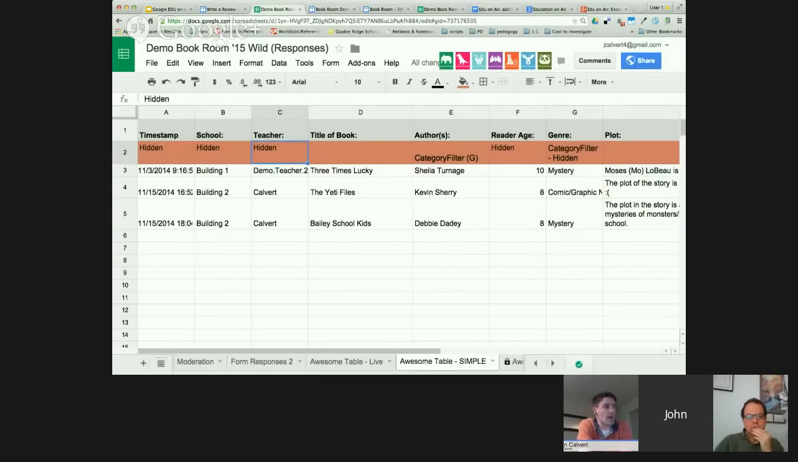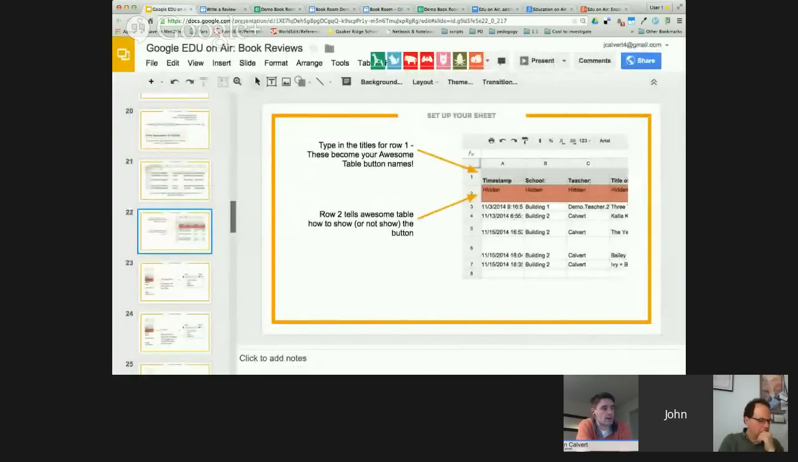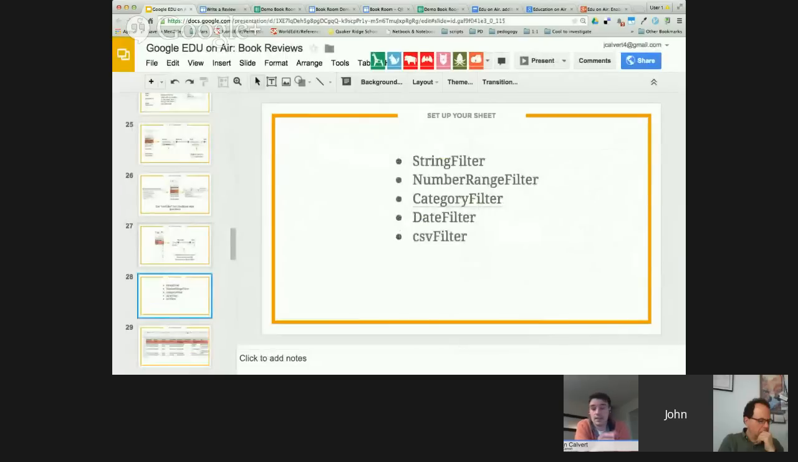And then after that, there are different types of buttons that you can use in the table. So if you want to put in one of those buttons, you have to type one of these commands into that row. Now, all of this is inside of an Awesome Table documentation doc that's also linked on the resources page for this session. So you can take a look at that.